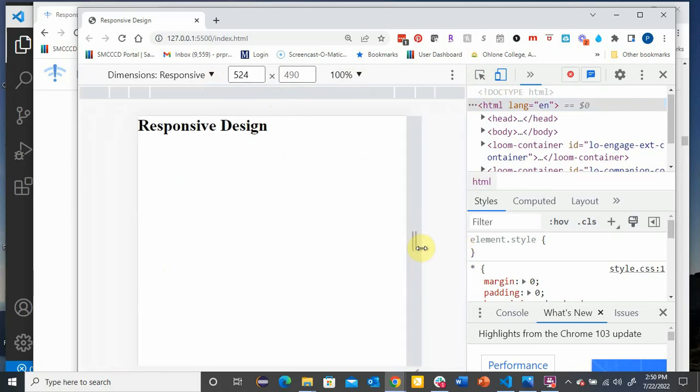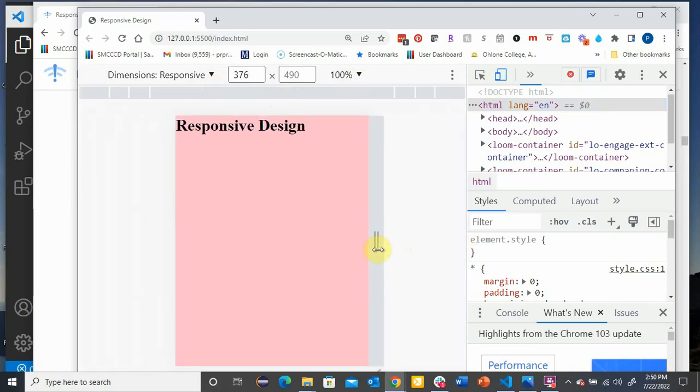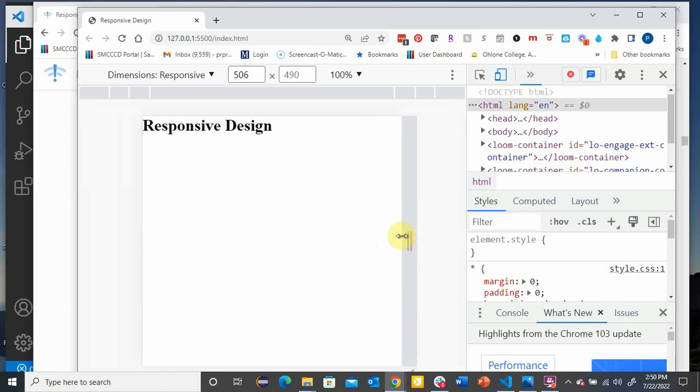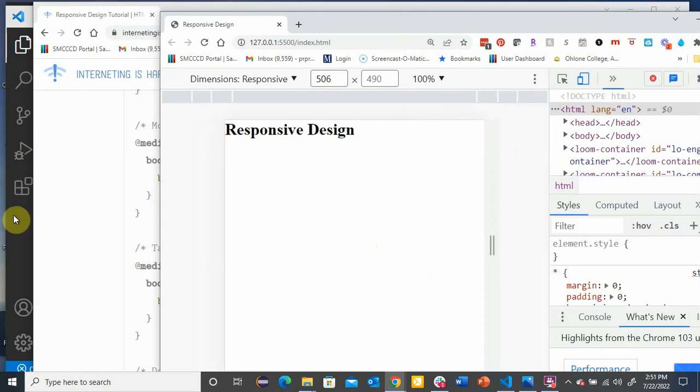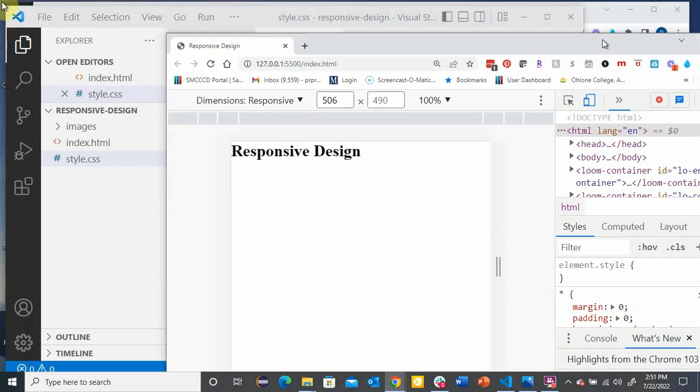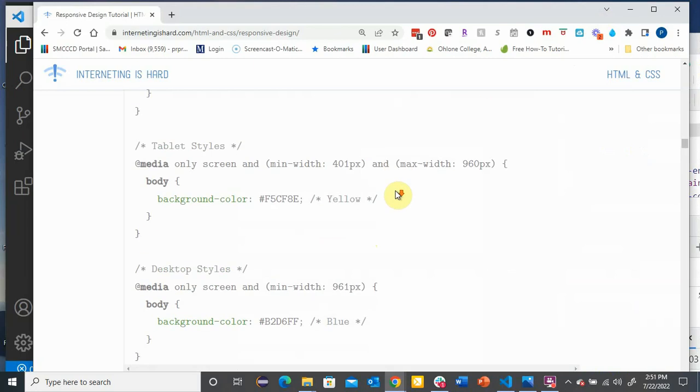As I make this smaller, you see the size there, the dimensions 376 pixels. All the way up to 400, when I get to 400, it still has the pink background color. When it's over 400, it does not, because this media query applies to a screen width anything up to 400 pixels wide.